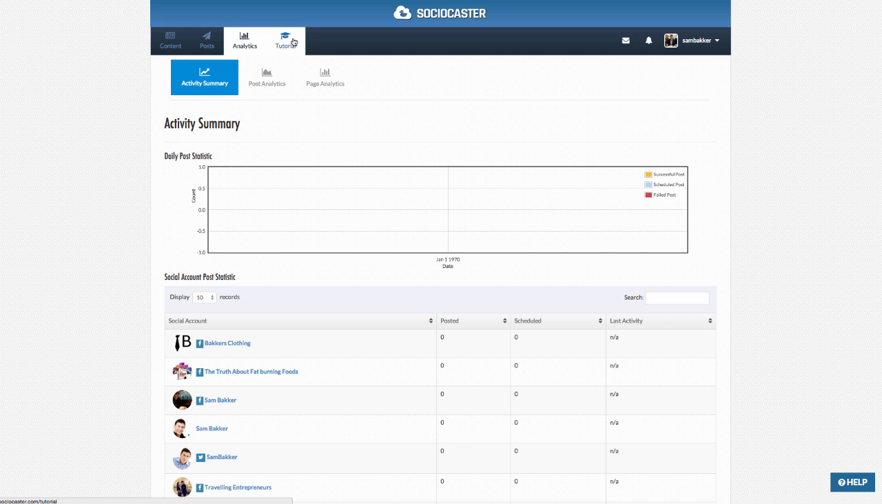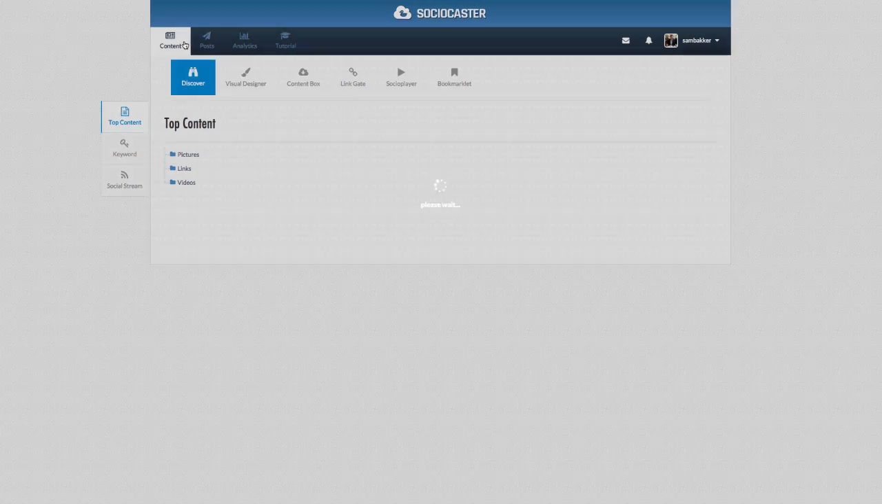The first place you should start with this software is the content section. All right, so if you're looking to find content to post, first you can go and gather a bunch of content which you can post.